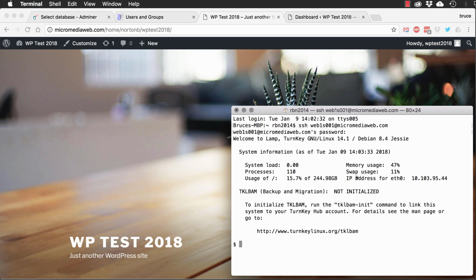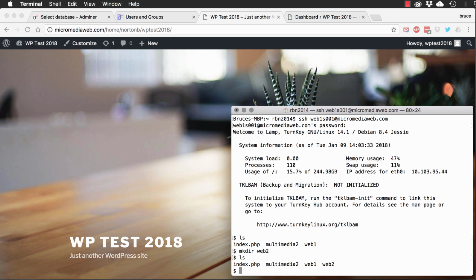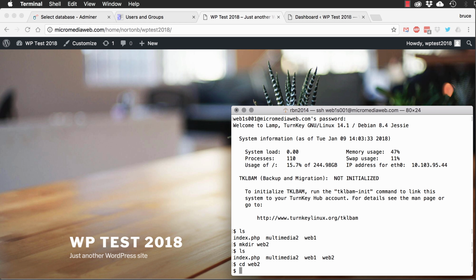the server using SSH. If I do ls for list, you can see it shows me the files and folders that I have on that server, including Web1. So the first thing I'm going to do is make a directory called Web2, if you haven't already made that. And by doing ls, we can see that it has indeed been created. And then I'm going to change the directory to go into Web2.